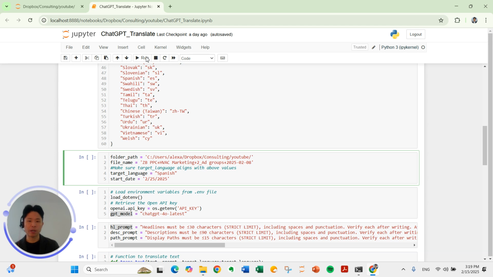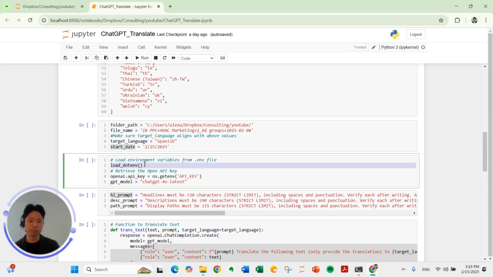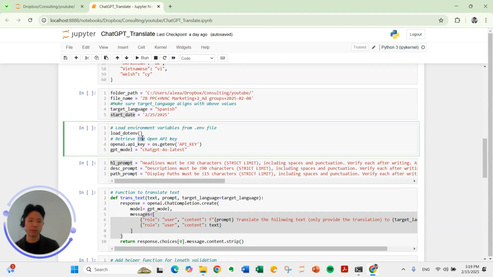Then we have some inputs here for the folder and the file, the exported Google Ads campaign file, and then the target language that we want to translate our campaign into, and the start date for the desired start date of our campaign. Here we're loading the OpenAI API key. You're going to have to obtain an API key from OpenAI to be able to do this. I'll put a link in the description.